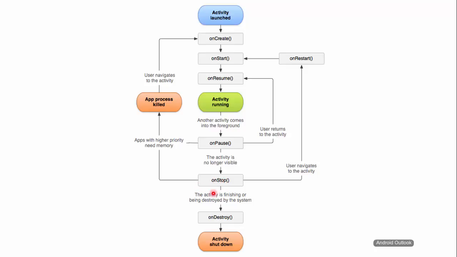In the case of the onStop method, this method is called when the activity is invisible due to a new activity or when the activity is destroyed. It goes to the restart state if the activity is returned, otherwise it goes to the destroyed state. In the case of the onDestroy method, the activity is going to be destroyed. An activity can be destroyed either by invoking finish or it can be destroyed by the system to free up space.